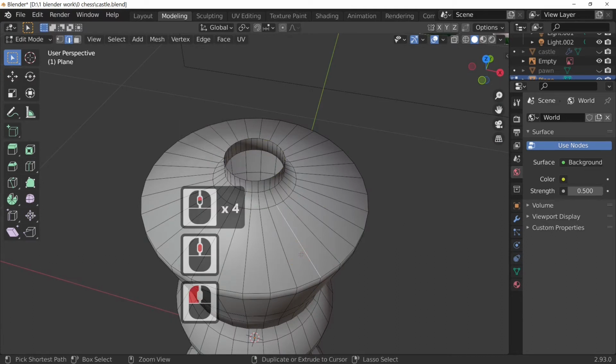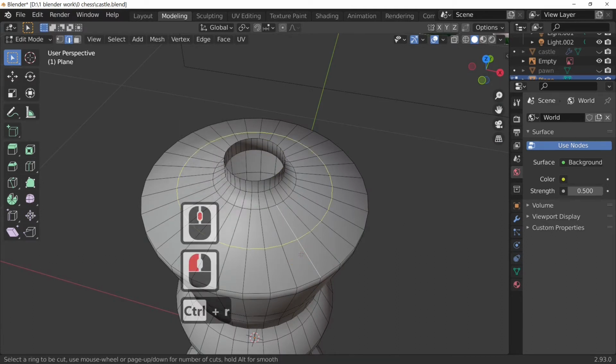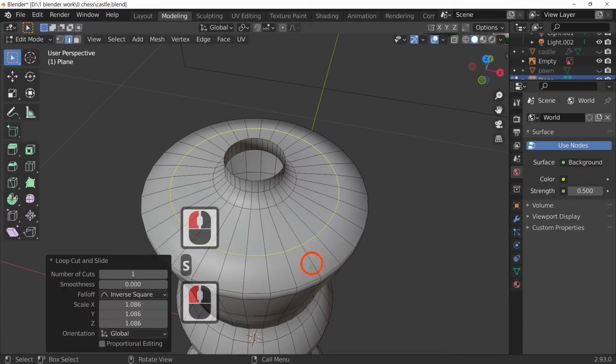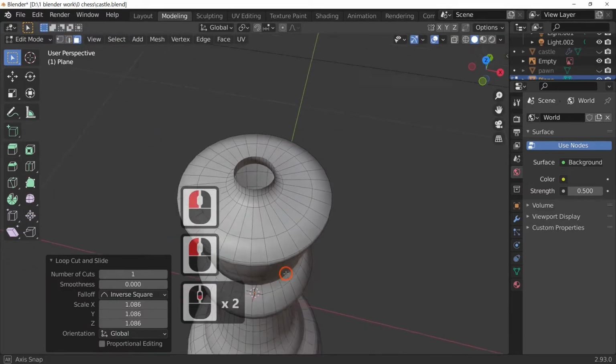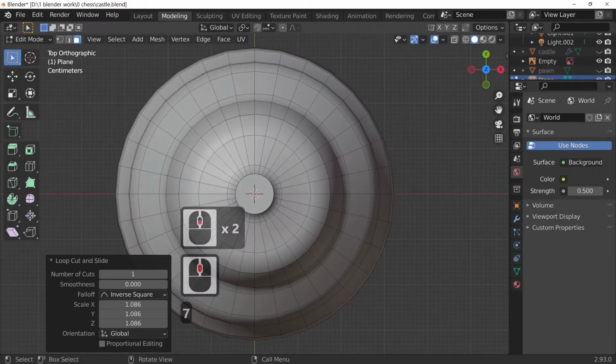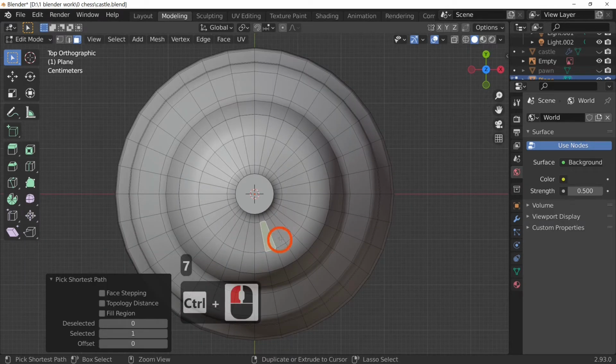What I'm going to do now is select this edge. I did Control and R just to subdivide it, S to scale it just to where I want it. What I'm now going to do is select, looking from the top by pressing the 7 key, select this face, select this face.